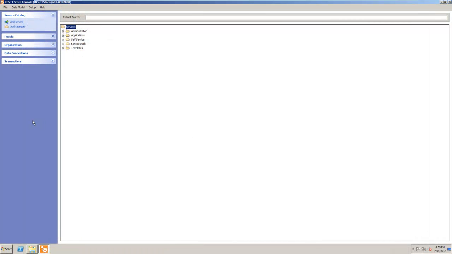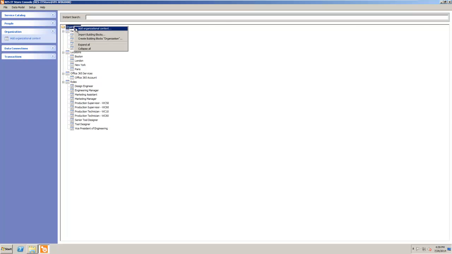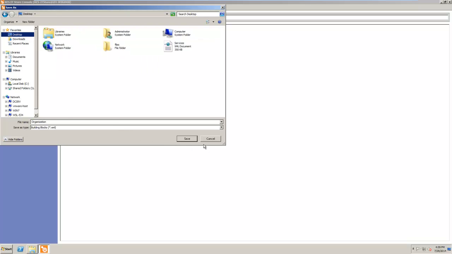Similar to creating building blocks for services, you can create building blocks for all organizational context items or individual organizational context items. Click on the Organization section. To create building blocks of all organizational context items, right-click the folder Organization in the Organization section and choose Create Building Blocks Organization.